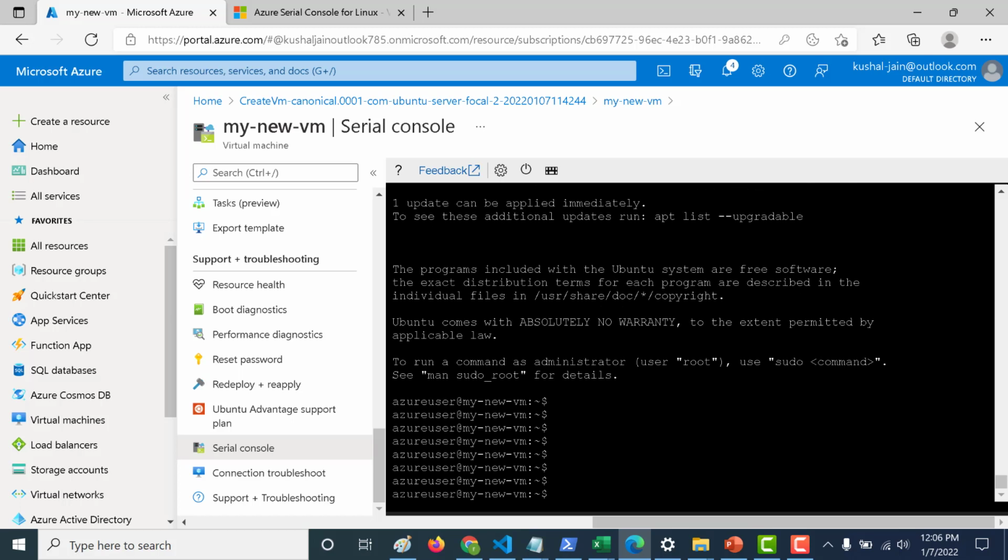Now the important thing here to remember is that none of your ports are open. So this is a very secure and safe way. This is generally used for diagnostics and other such purposes.